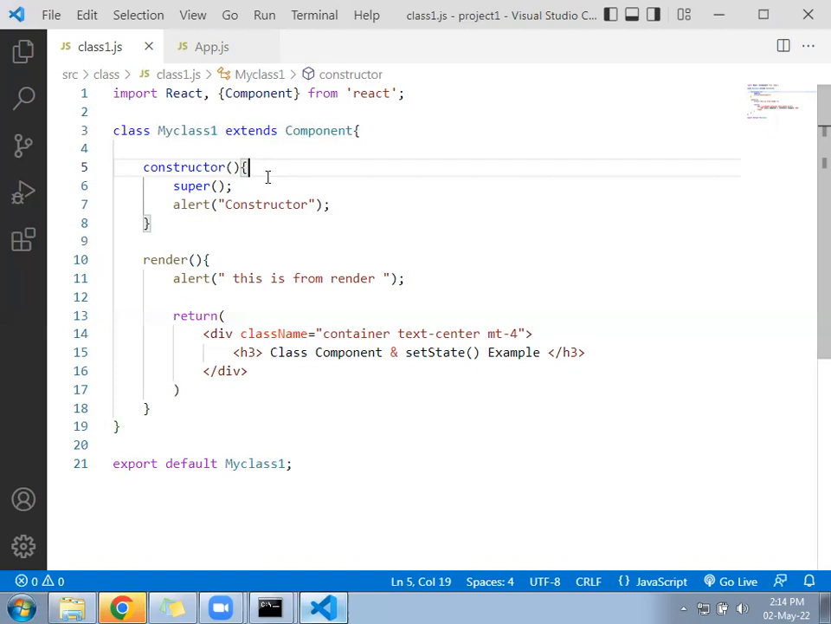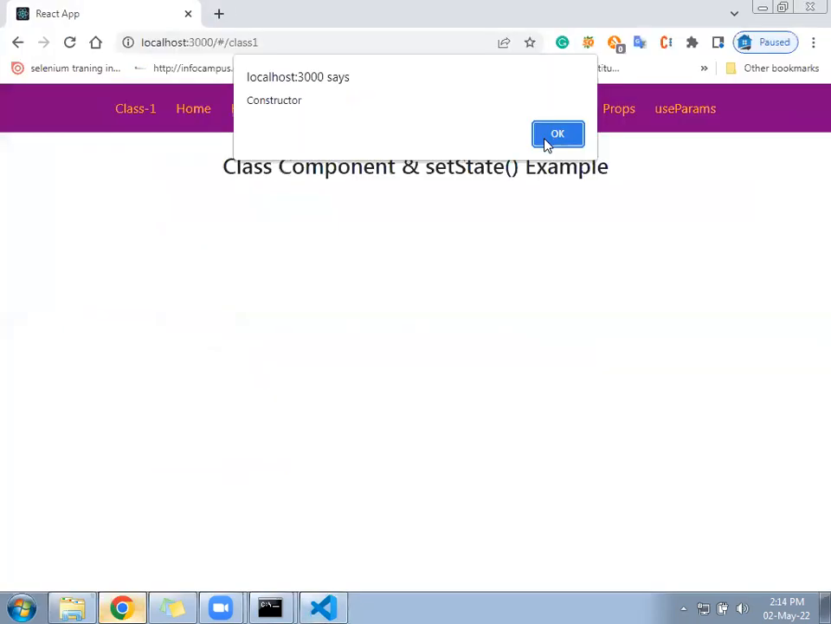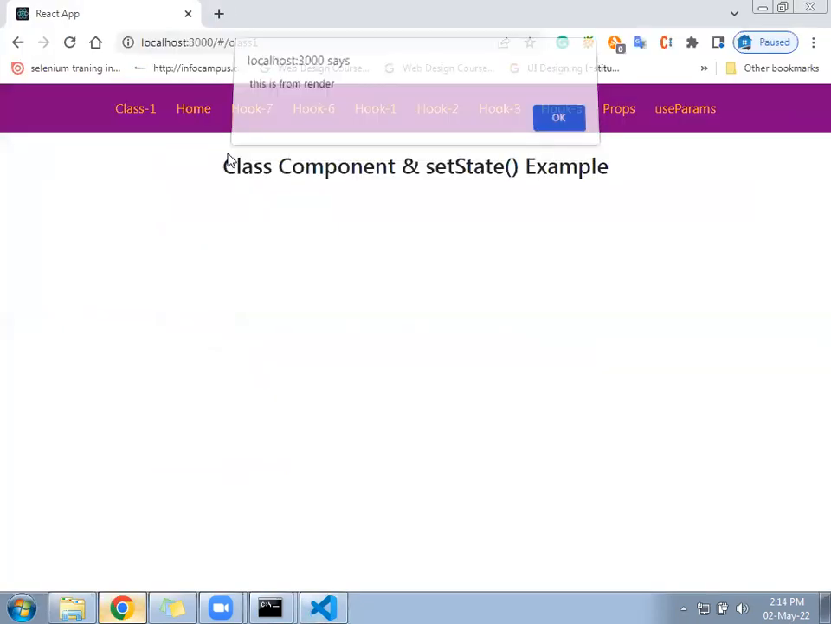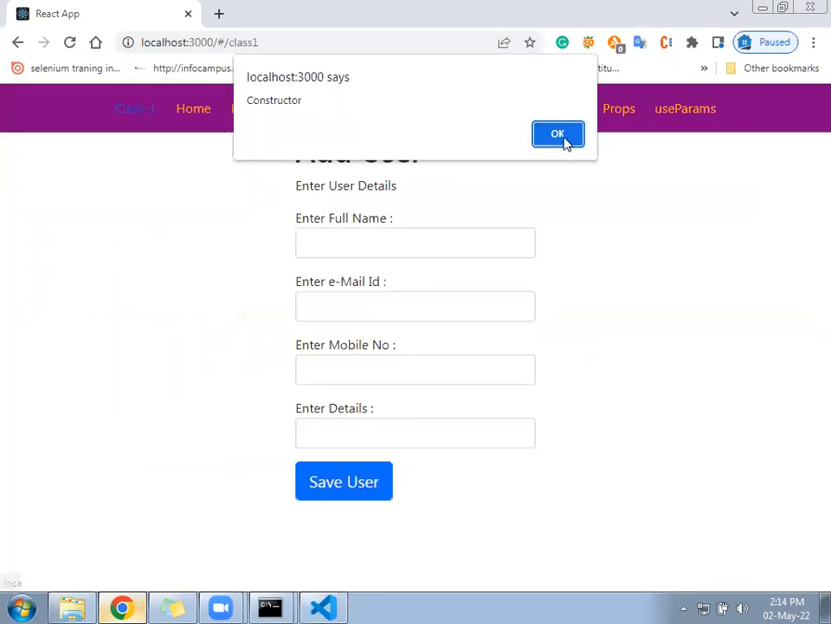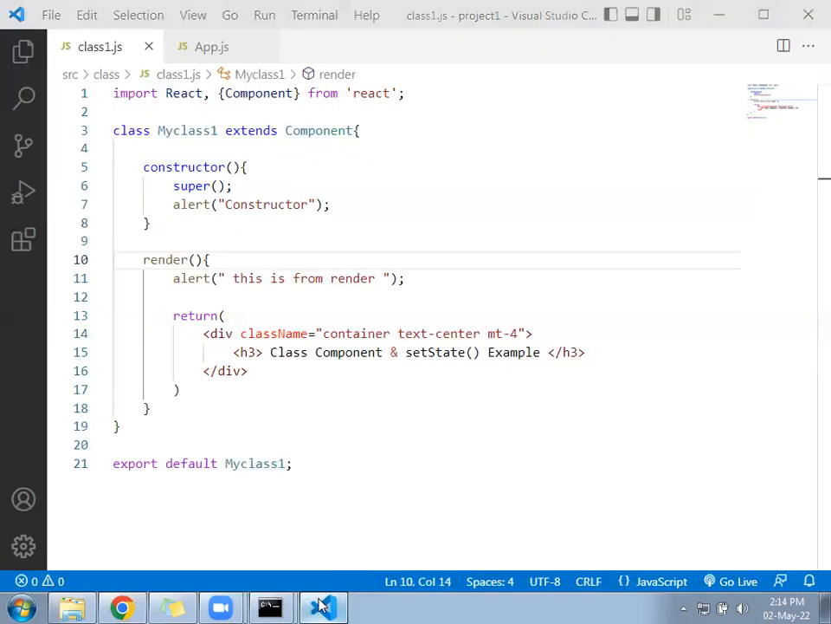So what you can see here is we have one function called constructor, and we have one more function called render. Constructor and render, two functions are there. Now both functions are predefined, and when we have written the alert, then we come to know constructor is called first and render is called second. Right? Constructor is first and render is second.